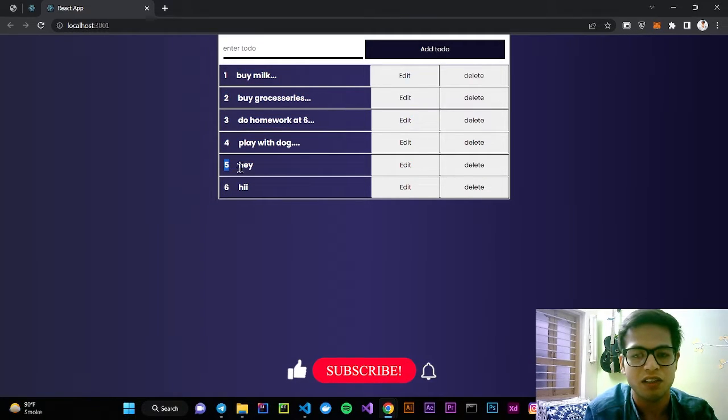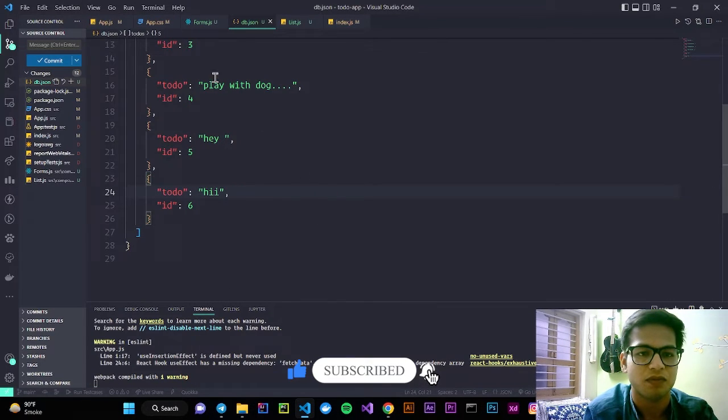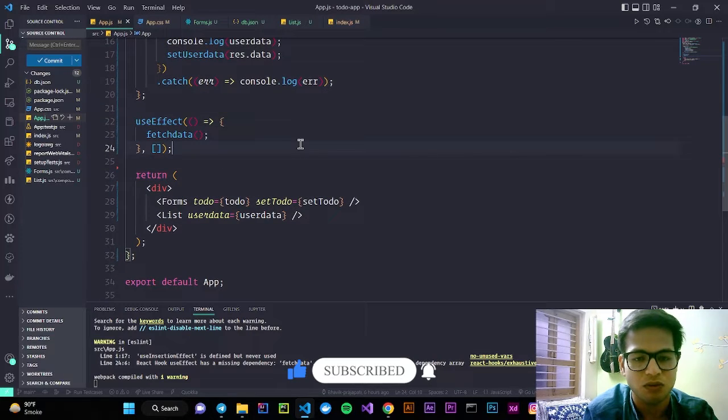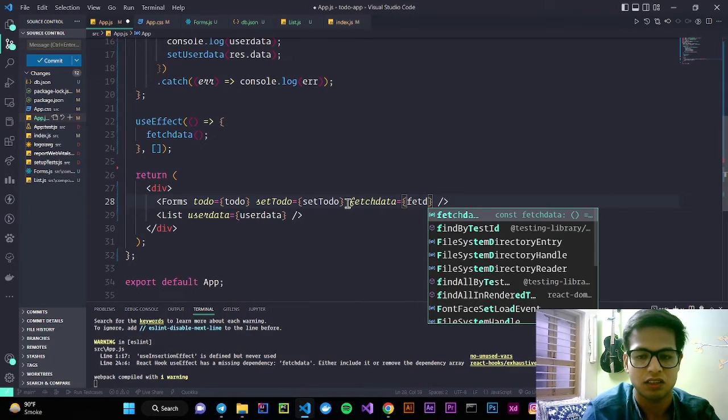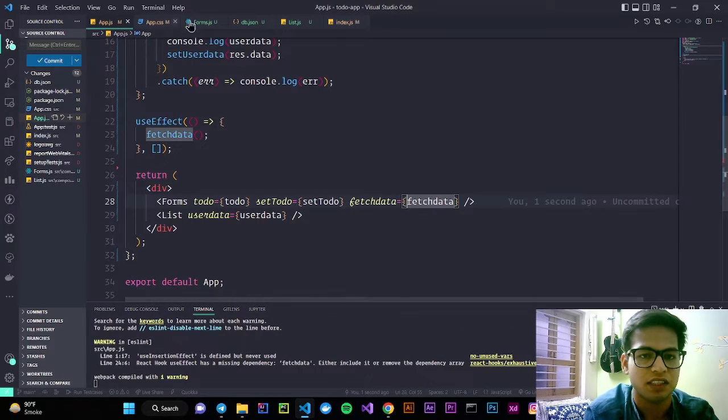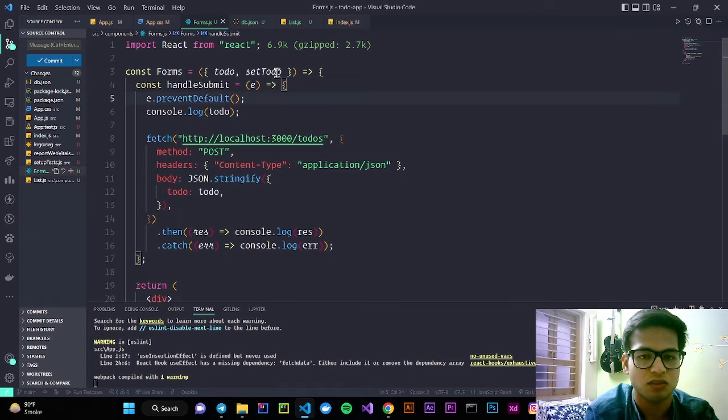So let's see how we can resolve this. So let's go to VS Code and let's go to app.js. Now we need to pass this fetch data function as a prop. So let's provide fetch data here, and let's go to forms and consume our fetch data function.